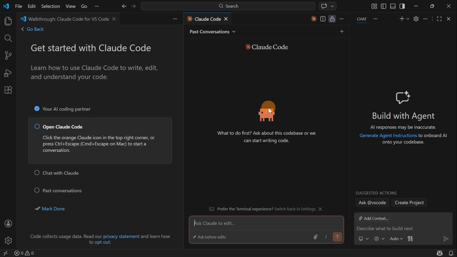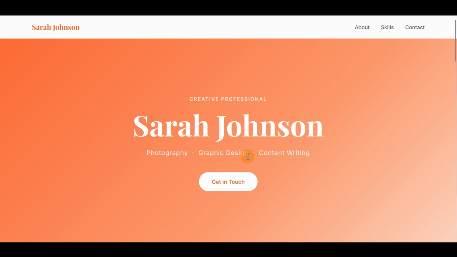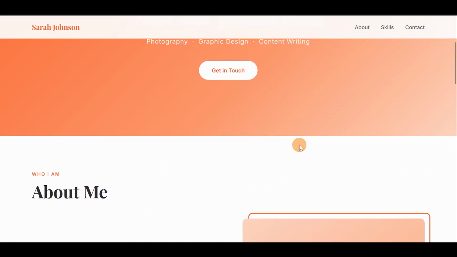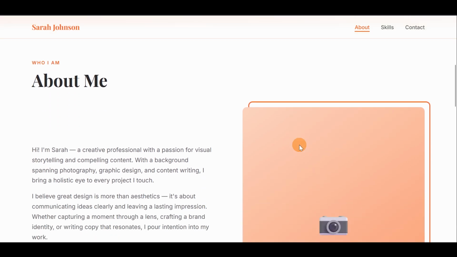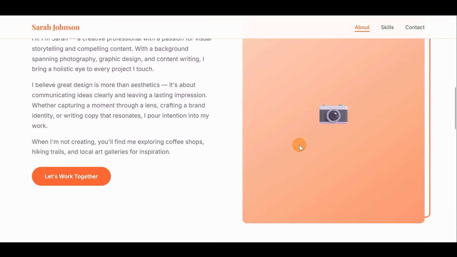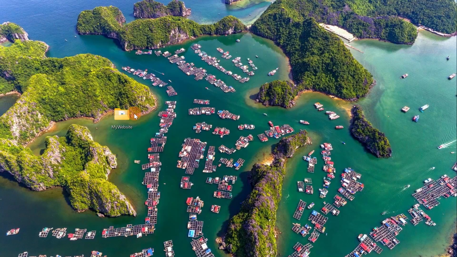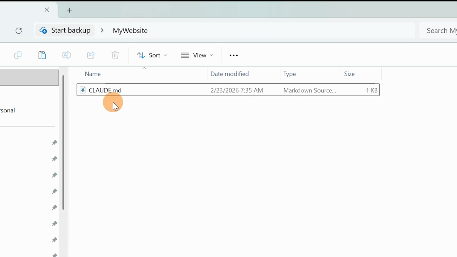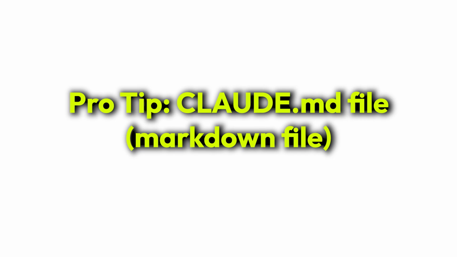Let's do something practical to see how this works. We're going to build a real website from scratch, and I promise it will take less than 2 minutes. First, create a new folder called My Website on your desktop and open it. And inside the folder, let's create the claude.md file. Here's the pro tip that most beginners don't know about, that is the claude.md file. Before we even open VS Code, let's create what I call the brain of your project.